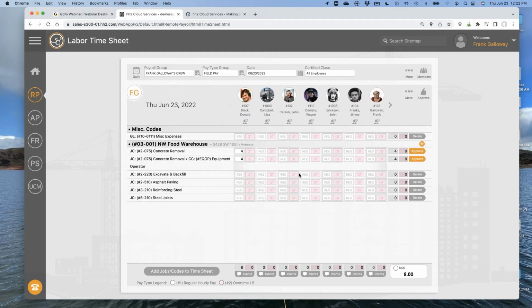So with that being said, I've just got 2 pay IDs right now that I'm using, at least showing on the screen, regular and overtime. If I had double time, premium time, sick, vacation, or holiday, I can add them here. But to keep it clean, we like to also divide the pay types. So for instance, let's say that Lisa Campbell today was working 4 hours on excavating and backfill and then went home sick. Since she went home sick, maybe we allow the employee or the foreman to code some sick time or PTO.